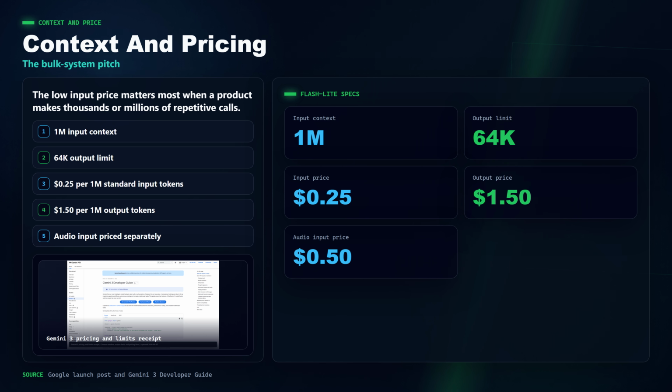Google and the Gemini 3 developer guide list a 1 million token input context window and a 64,000 token output limit. Standard text, image, and video input pricing is listed at 25 cents per 1 million input tokens and $1.50 per 1 million output tokens. Audio input is priced differently.